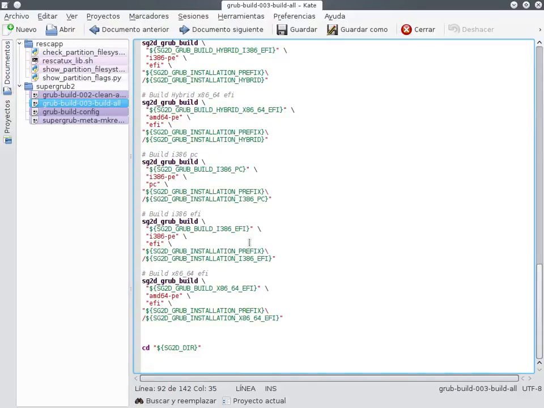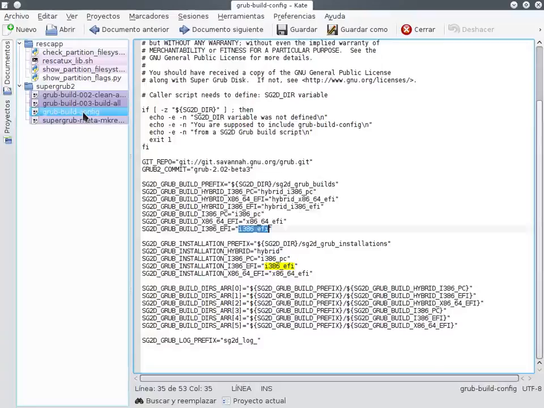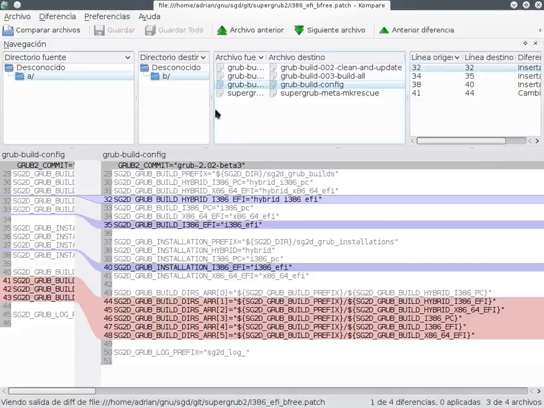Okay, so let's check, maybe it's right. Let's check compare. So here we have a new build hybrid. Okay, this makes sense because it's the one we want to build, and this is the build for E6. Okay, and finally there's an installation which is exclusively for the. Okay, that makes sense.